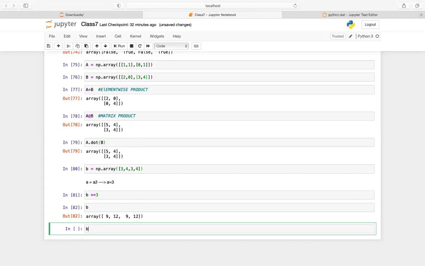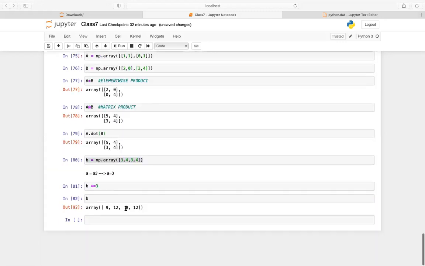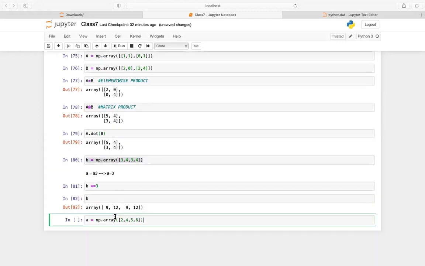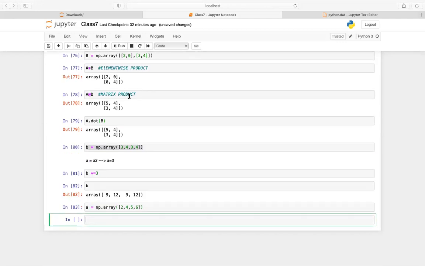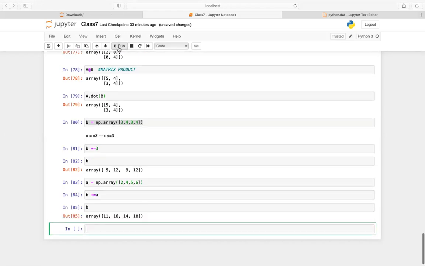So let's say B, okay, I need A also for that. Just a second, I'll just pull this A from here. Okay, so now let's say if you want to do this, B plus is equals to A, right? So now if you do this and print B, you can see 11, 16, 14 and 18, right?